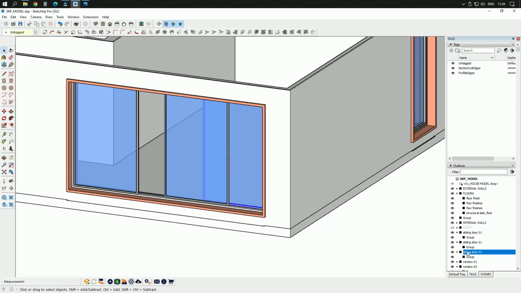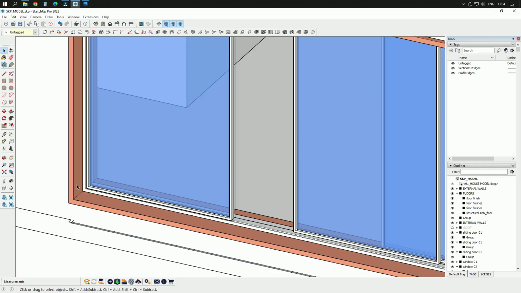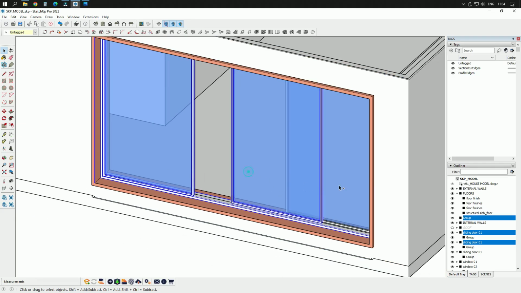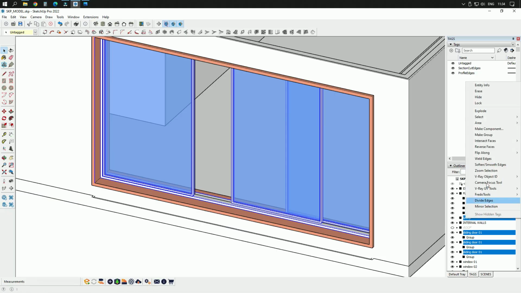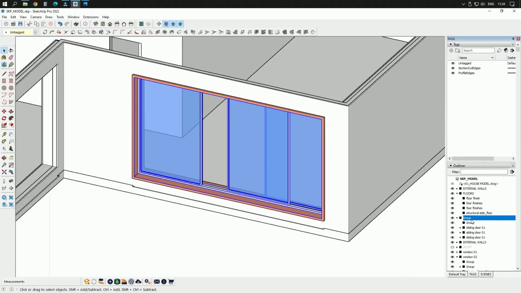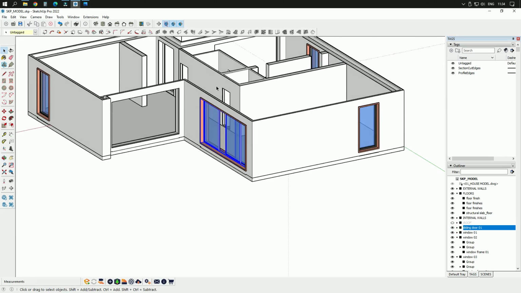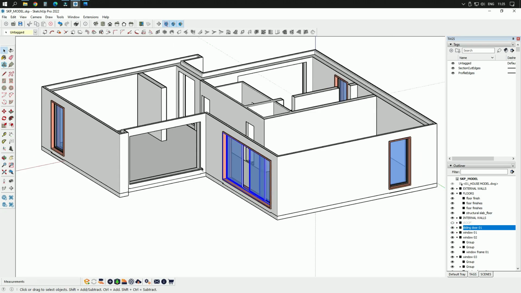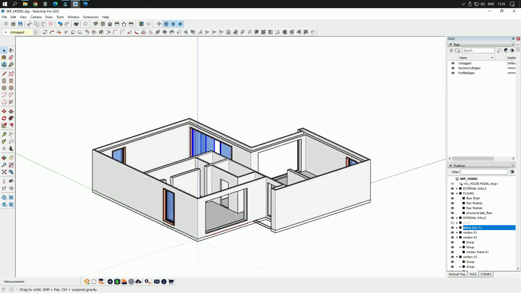So I will pick all the groups that I have created. Now the frame, the wooden frame, the window frame, and all the parts like this, and I can create an additional group. I will call this group sliding door 01. And I will create in a similar way this one as well, this one here.